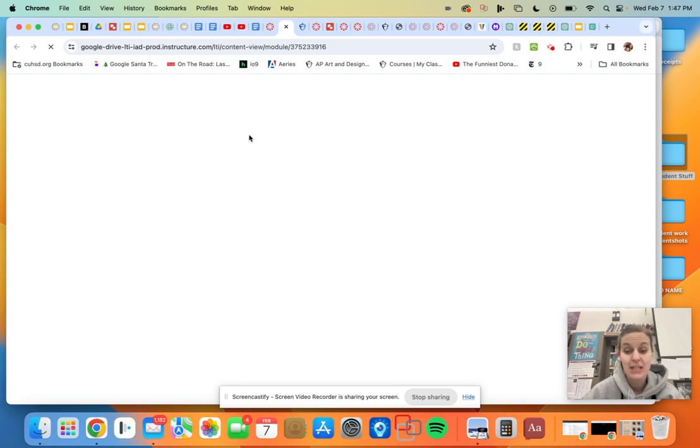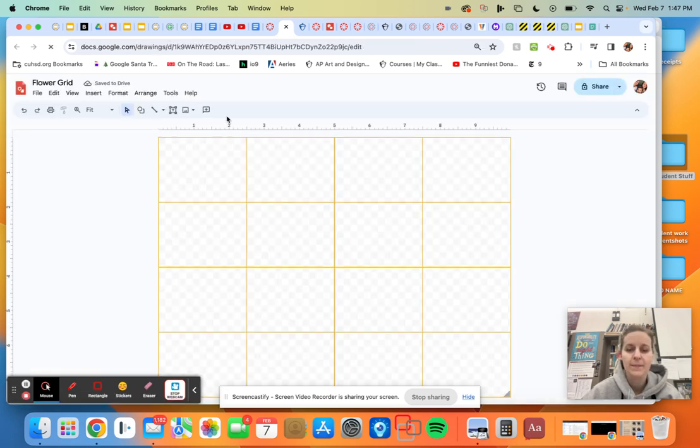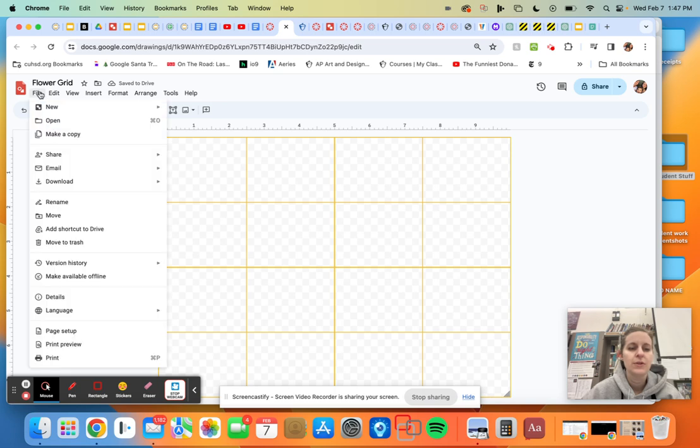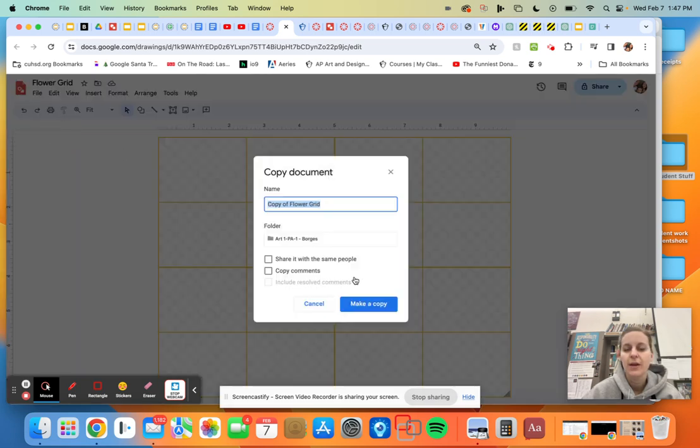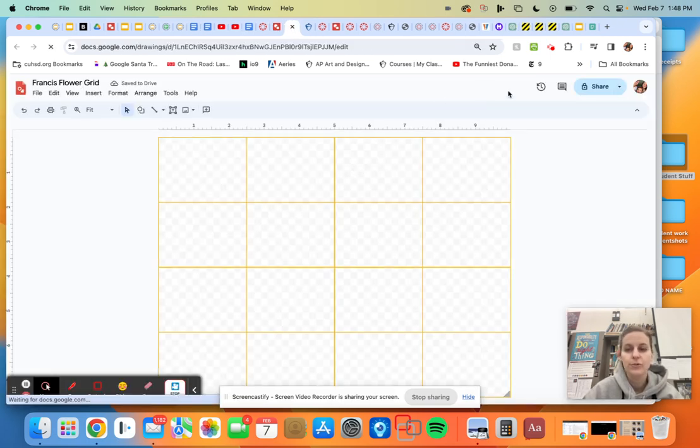my computer's thinking, and there it is. Okay, so what I want you to do is first go to File, make a copy, so you have your own and you can write your name in there. Make a copy so you have your own, and it goes right to your Google Drive. Wonderful. Okay, so we got that set aside for us.